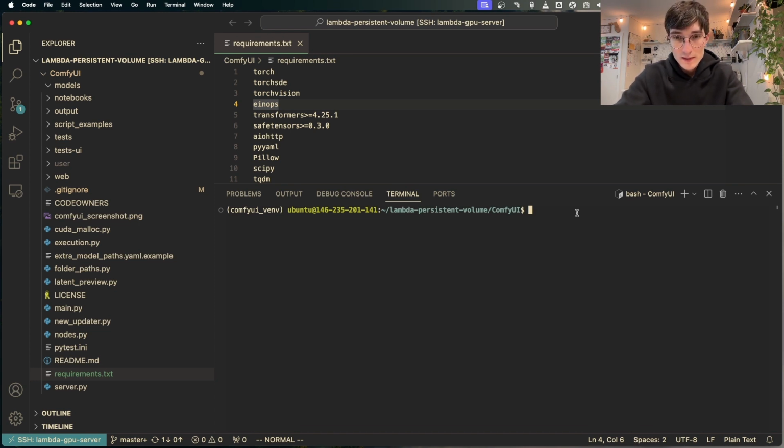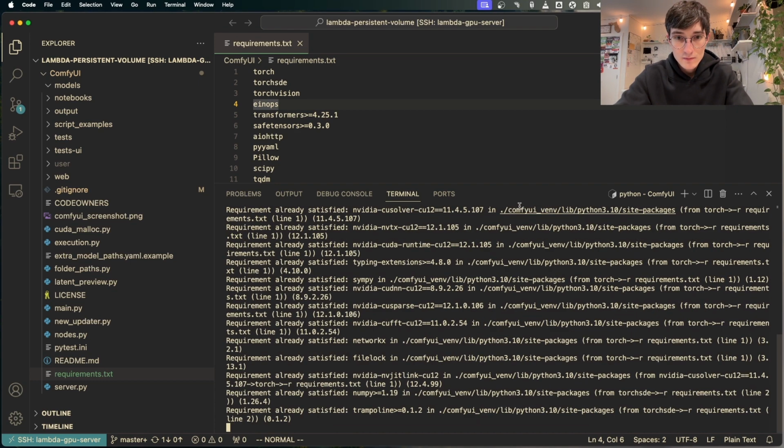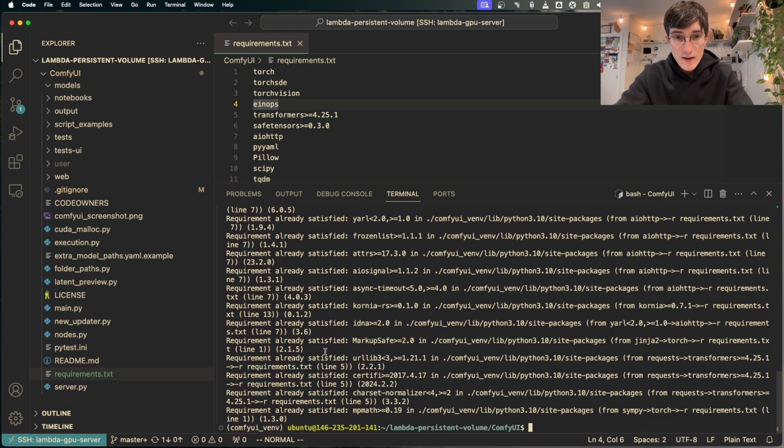We can install it by typing pip install -r requirements.txt. And I already have them installed, so you see it tells me that right there, but your progress will take a little bit longer.